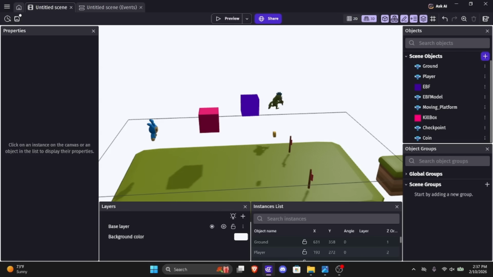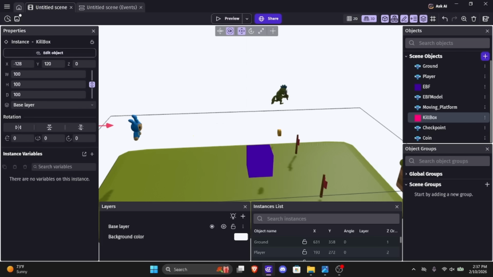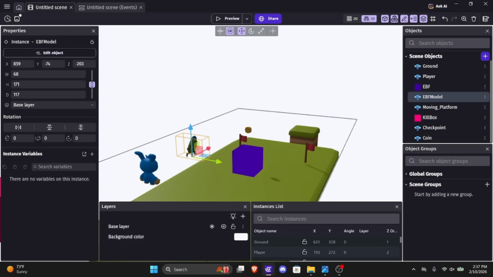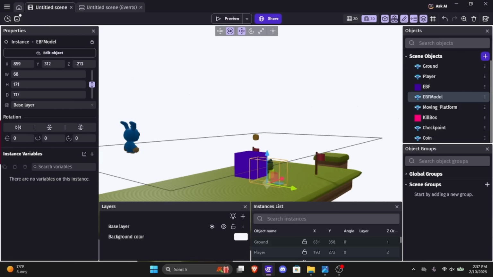Let's click into this. I'm going to drag this down to the scene. I'm going to temporarily move this out of the way so we don't have to worry about it. And it's already the nearest one, but you can make sure you put your EBF model close to it, because it's going to automatically snap it on there anyway. So it really doesn't matter. It just needs to be close enough to it.